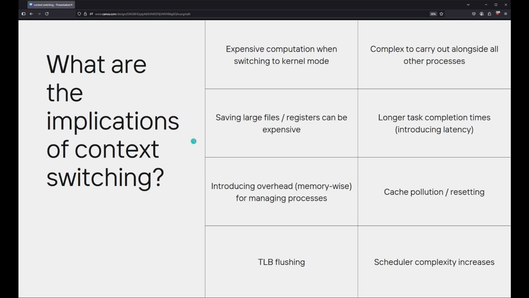So there's a lot of implications of context switching. For example, expensive computation when switching to kernel mode. When we switch to kernel mode, when we do this trap instruction, it is an expensive instruction, and it will cause an increase in latency.